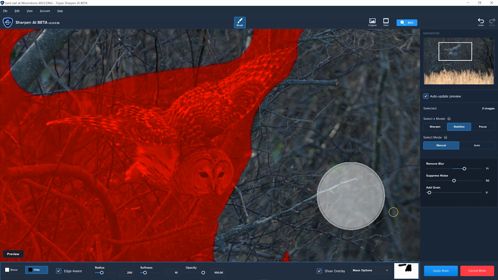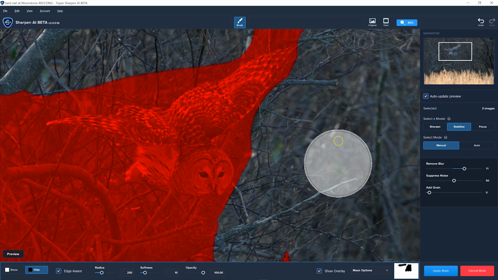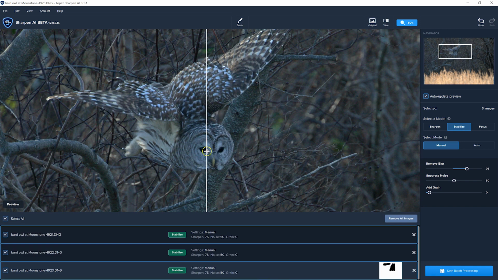So I'm just going to do a quick job. So it should be taking away the stabilization and the sharpening away from these areas. Now, if I apply the mask, all right, now that it updated the preview, you can see that the owl's face is still nice and sharp. You can even see the tree branch right back here is also getting sharpened.